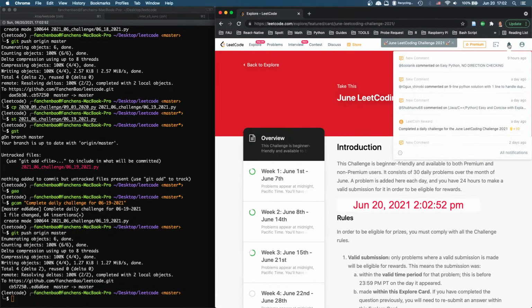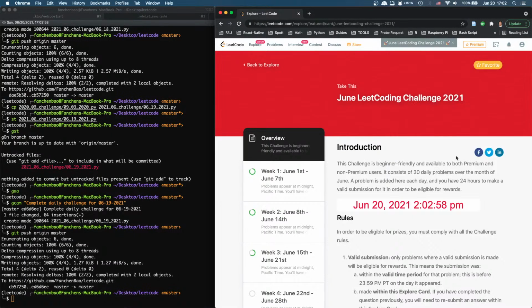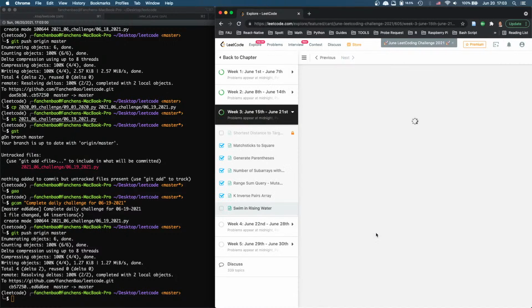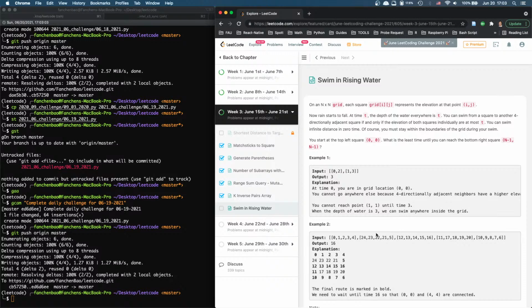Alright, take a look. Swimming in rising water. On an n by n grid, each square represents the elevation at that point. Now rain starts to fall. At time t, the depth of the water everywhere is t. You can swim from a square to another four directionally adjacent square if and only if the elevation of both squares individually are at most t.